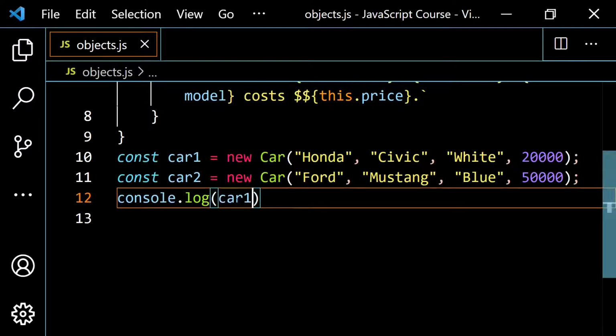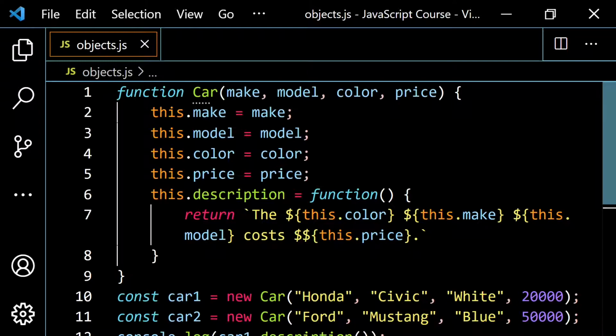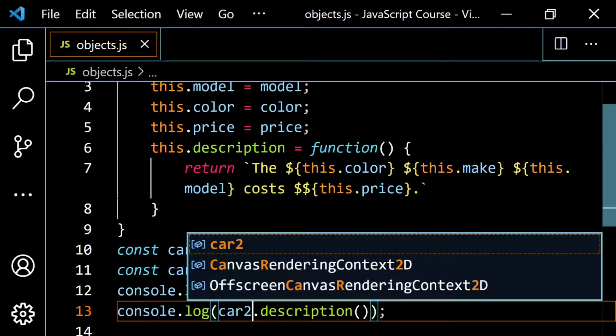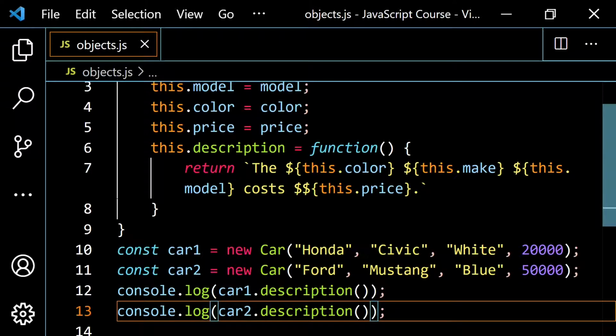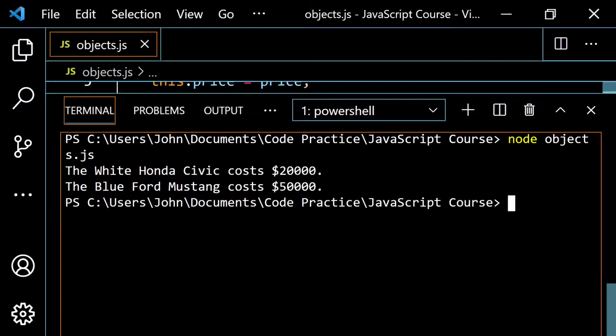So let's go car 1 here, and I'm going to go dot description. So I'm going to call that function. And then let's go ahead and copy this and go for car 2. So we should see in this case, white Honda Civic costs $20,000. And the other one would basically say the blue Ford Mustang costs $50,000. So let's pop this open and clear this, and let's run this, and we get exactly as expected. The white Honda Civic costs $20,000, and then the blue Ford Mustang costs $50,000.